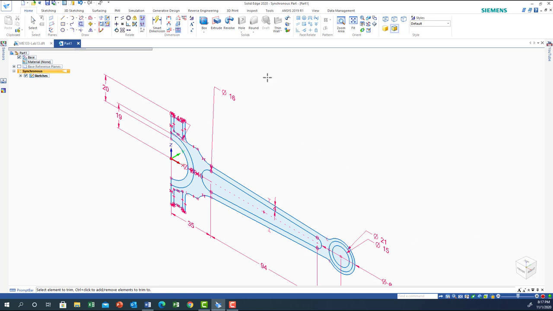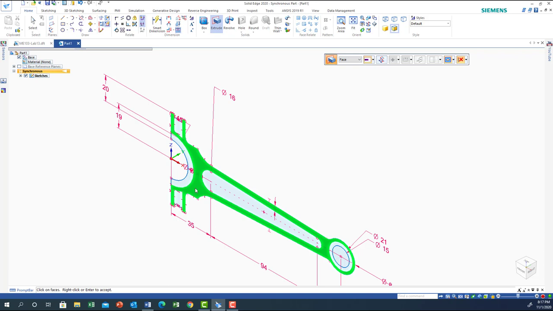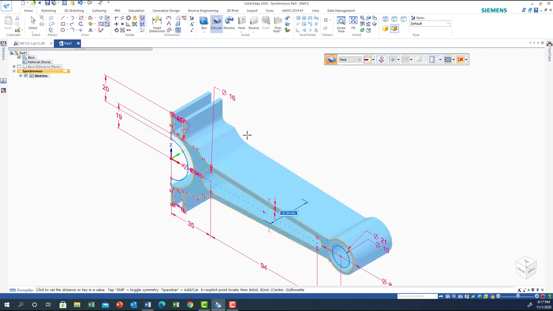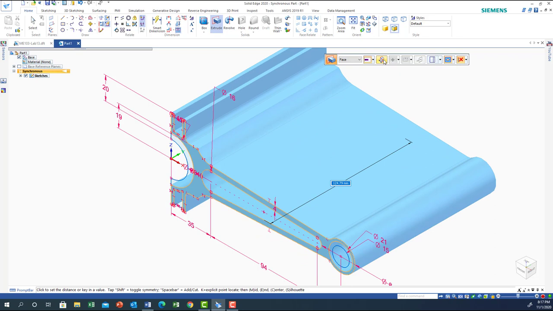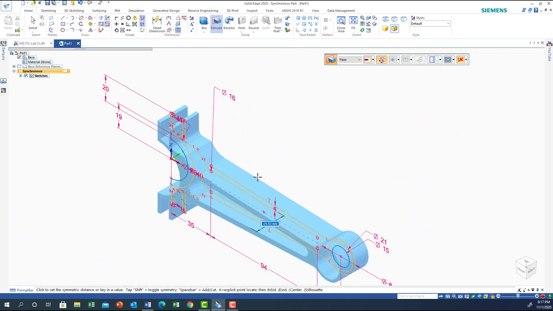Okay. So now I'm gonna go to extrude. I'm gonna click the face. And I'm gonna select this face. Very good. It looks good. So now what we need to do is we're gonna go to the face, and then I'm gonna right click, and I need it symmetry. So what I'm gonna do here, I'm gonna click on the symmetry, and this dimension should be 8. So I'm gonna put 8.